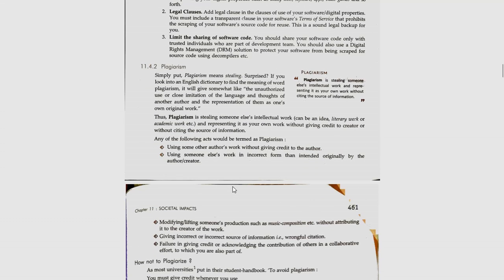Next thing is plagiarism. So what is plagiarism? You must have studied these things in class 9 and 10 also. Plagiarism is basically stealing or theft. Plagiarism is stealing someone else's intellectual work and representing it as your own work without citing the source of information. Suppose you have got a particular set of information from somewhere, from an individual's blog or elsewhere. Now if you are using it as your own information, that is not legally correct. You cannot use someone else's work as your own work.